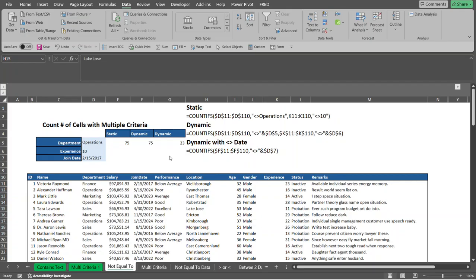We're going to continue on our discussion regarding the Countifs function. And today we're going to be doing multiple things. First, we're going to use the Countifs function using the criteria of not equal to something. So in other words, in this example up here, we're going to be looking for the number of employees that do not exist in a Department of Operations and the number of employees that do not have the experience equal to at least 10 years. So that's one way that we could use it.